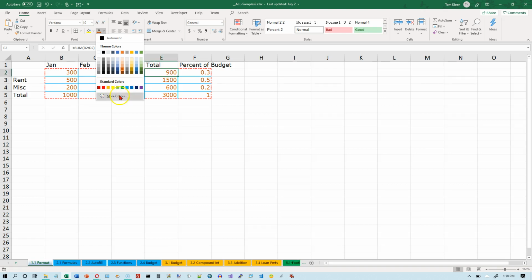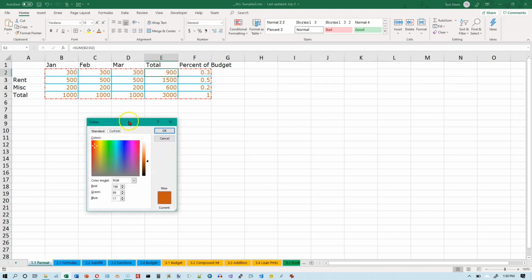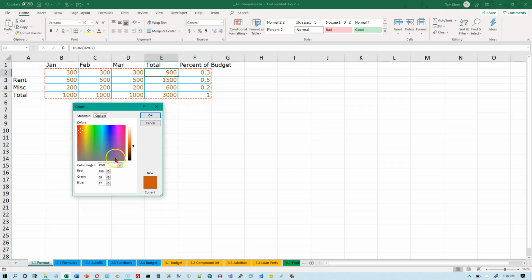And if you don't see what you want, you can always go to more colors here, and you can pick your own. And every color on a computer can be determined by its red and green and blue component. If you know exactly the color that you want, you can go in here and put the red and the green and the blue. Otherwise, you can go up here and you can click. Every time you click on a cell or a pixel, you get some variations.